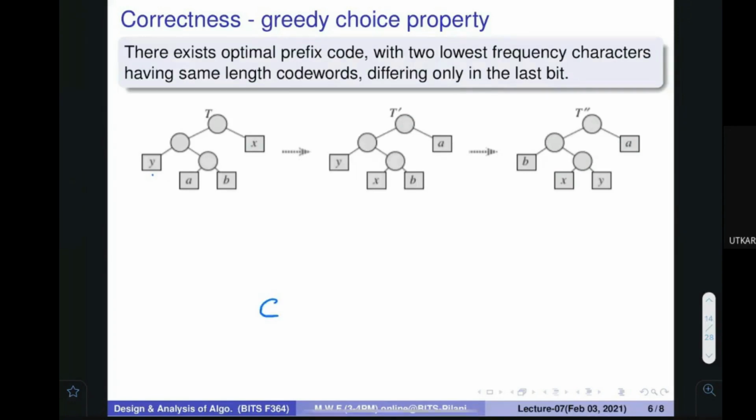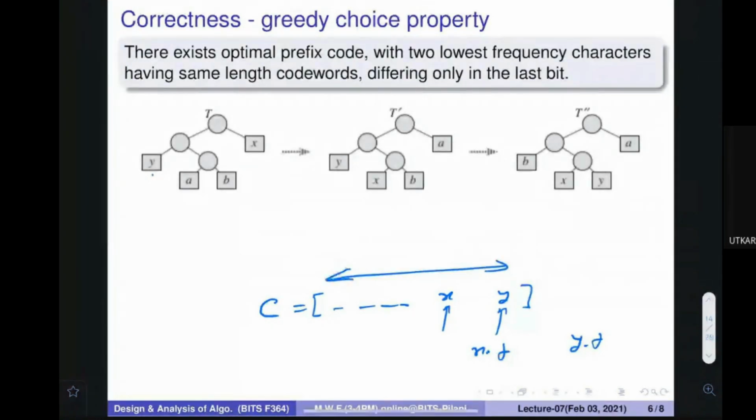I have a set C of characters where a lot of characters are there. Two characters are also there, X and Y. What is specific about them? They have the minimum frequency. If I find X dot F and Y dot F, their frequency is minimum in this particular set.